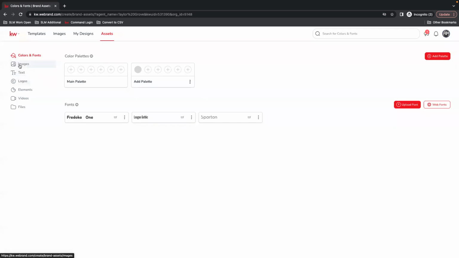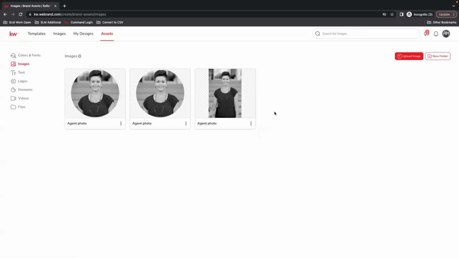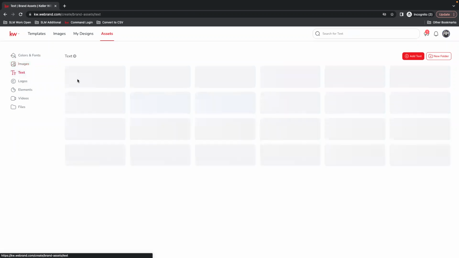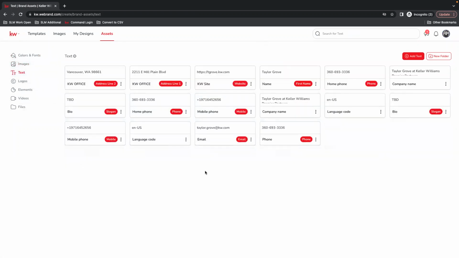Images, text, and logos are actually the most common section of the assets that are used. So images is where we recommend having your headshot. Text is actually going to be any text box that you don't want to type out that you can easily replace. So I have some with my name, contact numbers, email address. I have a bunch in here as examples, but you can create basically anything you want to be in a text box.